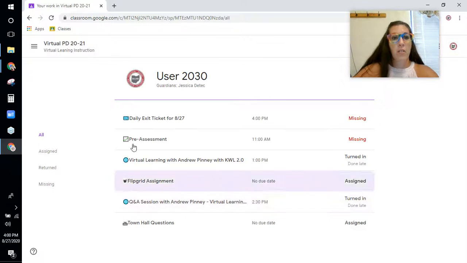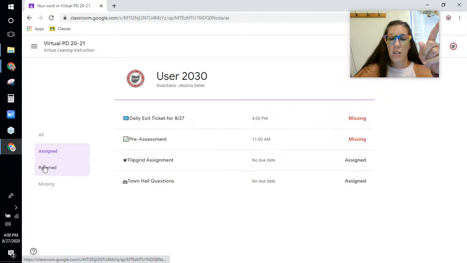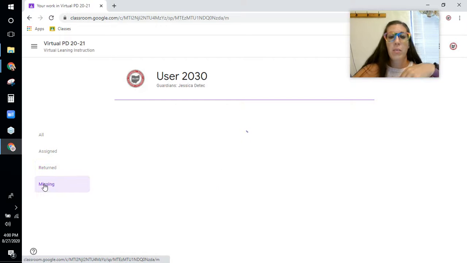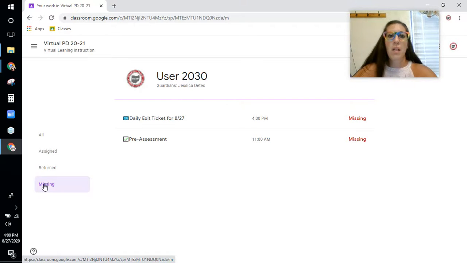So again, if we click view all, we can see everything that's going on. It's that same information we had on the to-do list, but now it's specific to this one classroom and not all of them. What has been returned? Well, the teacher hasn't returned anything, so I don't have any return information. And what's still missing? Oh, snap, I forgot to fill out that exit ticket. I'll make sure to do that.